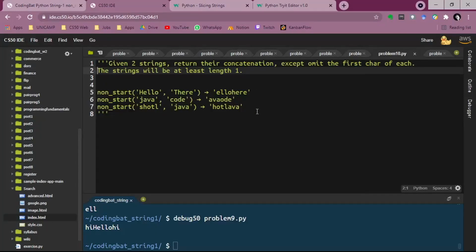Given two strings, return their concatenation except omit the first char of each. So the string will be at least length 1. So what are we doing? We are concatenating here, right? We have the word hello and the word there. So we're going to return their concatenation, but this concatenation doesn't have the first char of it. So for example, here we have hello and there. Here we have ELLO and HERE, right? So we take out the first char and we're going to grab the rest of the string and make them concatenated, okay? So how are we going to do this?